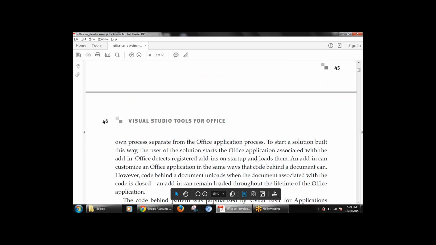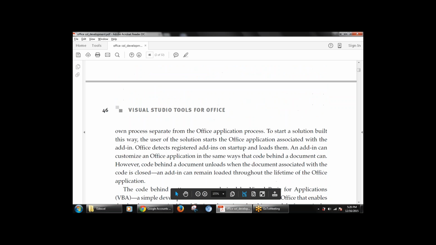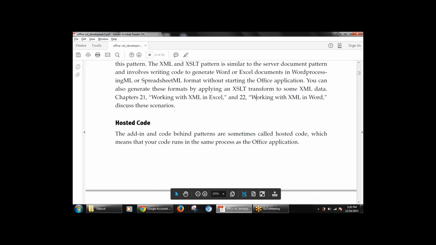So this is the theory of how to develop for Office, that is, the Office automation executable for Office applications. The next topic is hosted code. The add-in and code-behind patterns are sometimes known as hosted code, which means that your code runs in the same process as the Office application. So add-in and code-behind patterns are sometimes known as hosted code.